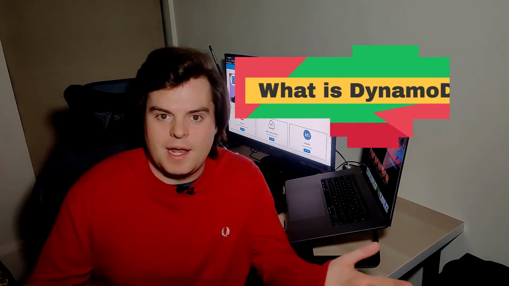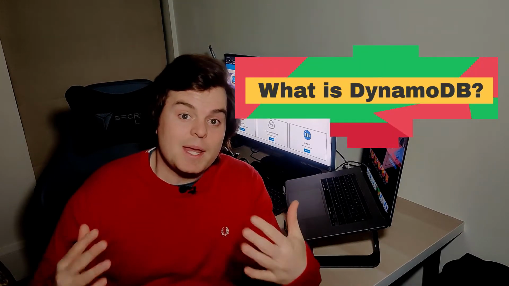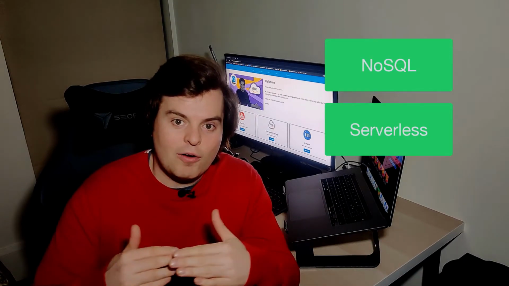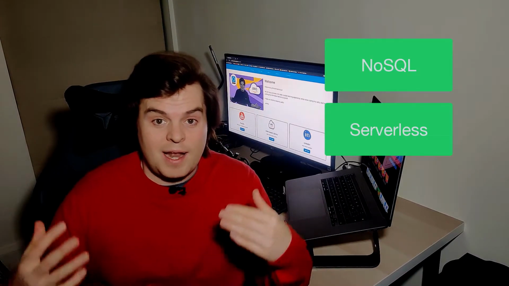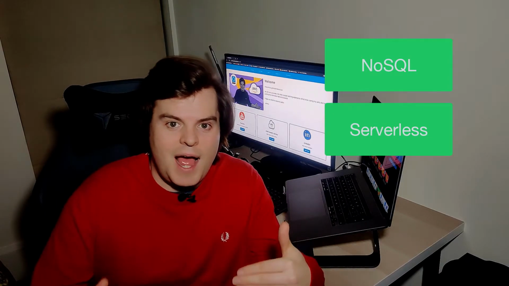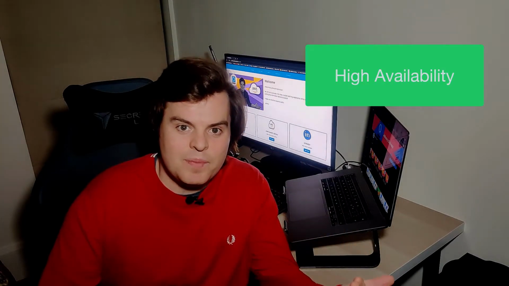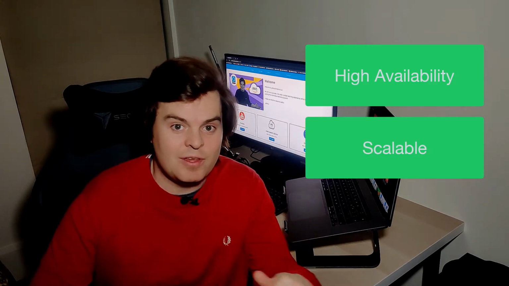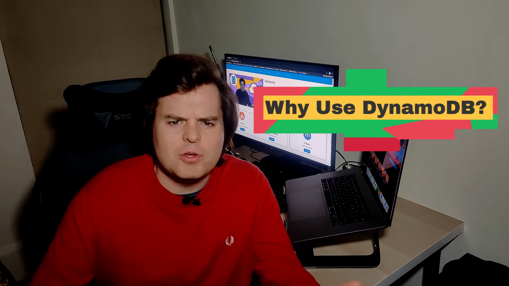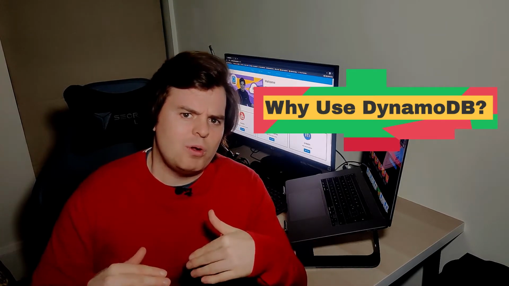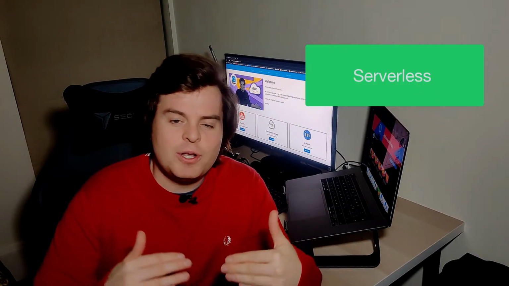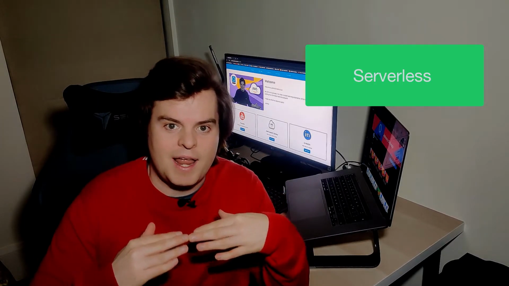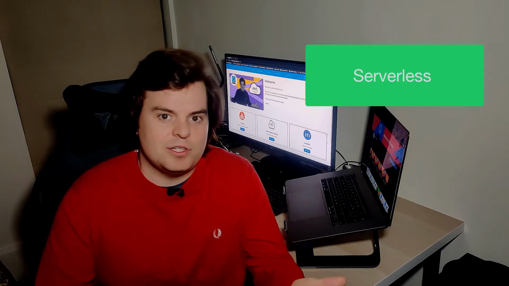What is DynamoDB? DynamoDB is the NoSQL, fully serverless offering from AWS that helps us manage our data at scale. It's highly available, fully scalable, and we don't have to provision any of the underlying infrastructure. But why use DynamoDB? Well, we've already alluded to it. It's fully serverless in the fact that we don't have to provision any of the underlying infrastructure. AWS handle this for us.